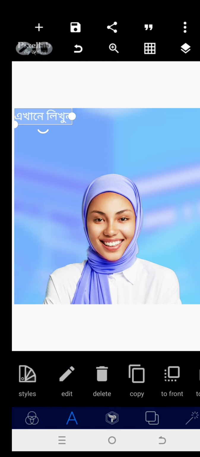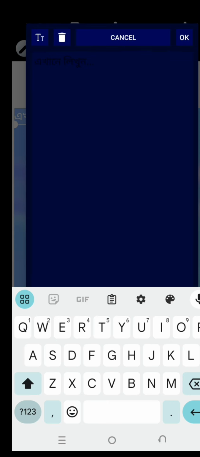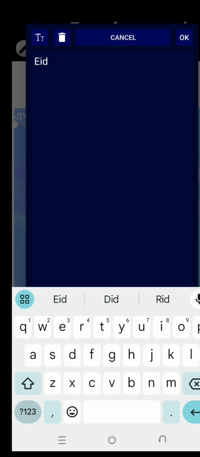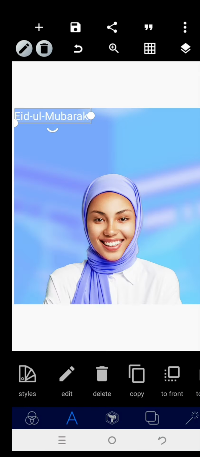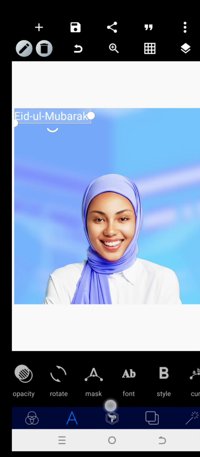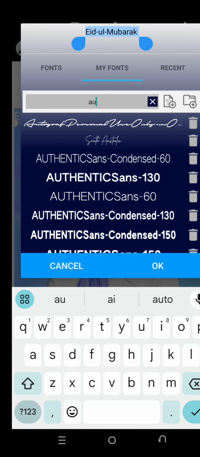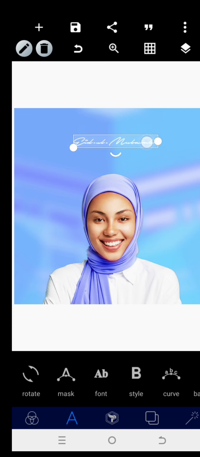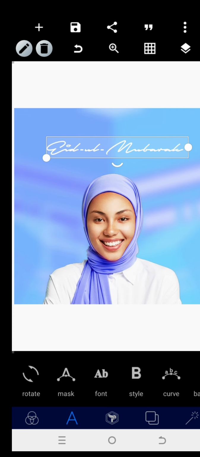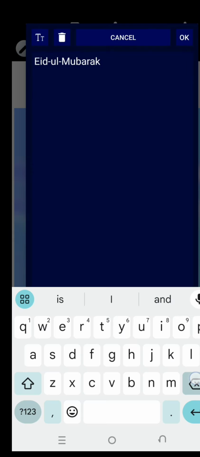Now go to the text area. I will have what we call Eid-Al-Adha, or Eid-Al-Mubarak. It depends on how we want it. So let's say Eid-Al-Mubarak. Okay. Then we'll go to the font area. So we use Autograph font. Autograph. So we have this. So if I don't actually like this, I can change this to Eid-Al-Adha.